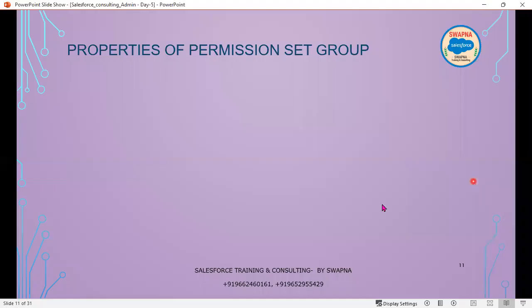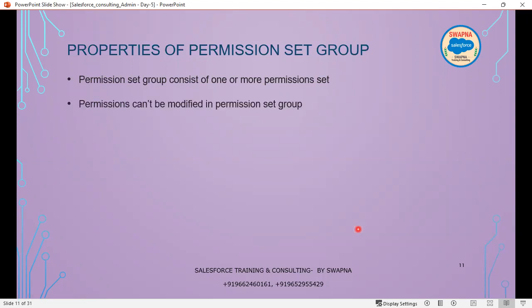Now let's see the properties of the permission set group. A permission set group consists of one or more permission sets. You can combine one permission set or more than one permission set. Now a permission set cannot be modified in a permission set group. You are just combining it. There are no permissions inside the permission set group itself. It just has a group, that's it.